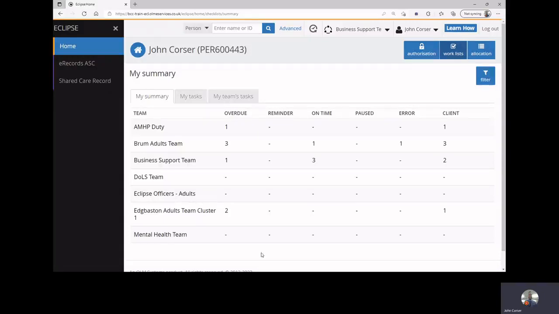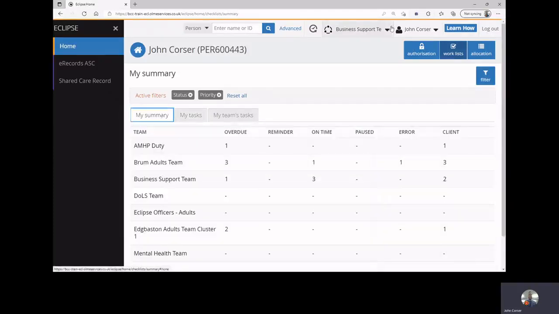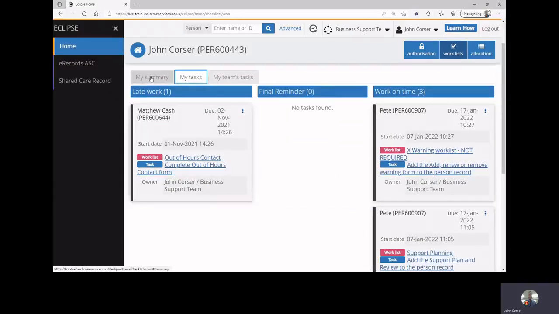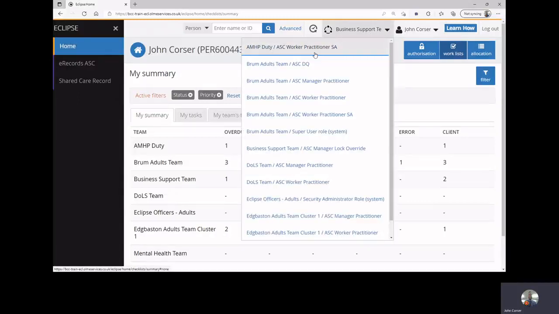We've got this lovely little table, which is showing an overview of the work I've got allocated to me. We can see it's got all the different teams I'm listed against, what's overdue, reminders, on time, paused, things with errors, and how many clients I've got allocated to me. If I go to my tasks, depending on what team I'm on at the top, I can see I'm on business support. So I've got a 1, a 3, and a 2. So if I go on my tasks, that kind of work is listed there. But if I wanted to look at my AMP work, I'd have to change my team at the top.